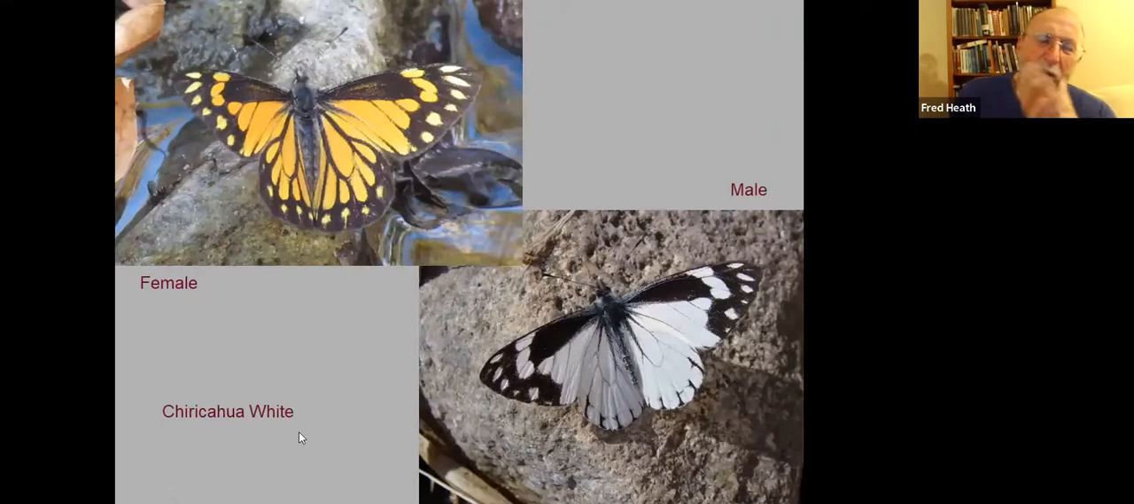And I think, oh, this is an interesting one. These are Chiricahua whites. They're sometimes called Mexican pine whites. Their host plants are pines. The caterpillars eat the needles, and this is the female. Their biggest flight, they have a flight sometimes in June or July, but their biggest flight is in October. And they're up in the mountains where the pines are, obviously.